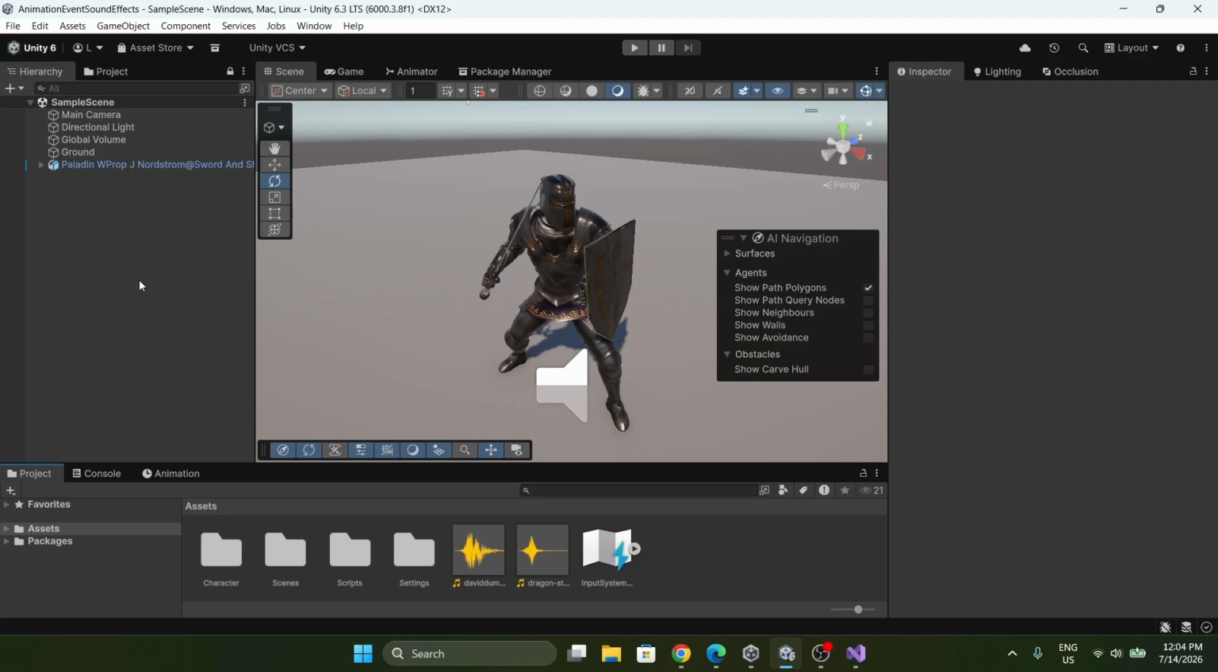Alright, welcome to this tutorial. I'm going to show you the best way to add sound effects to animations in Unity using animation events.